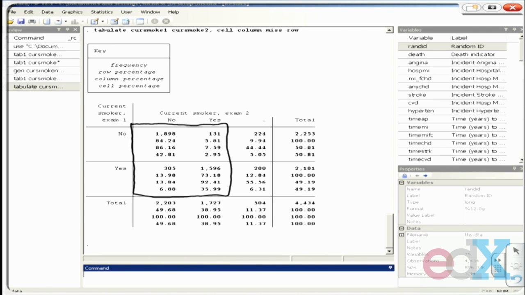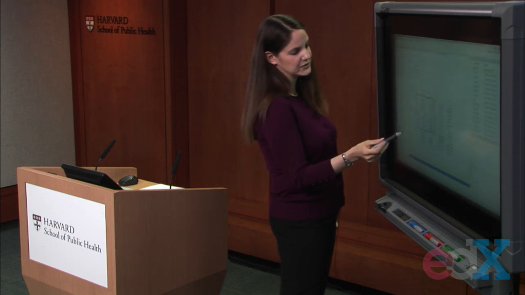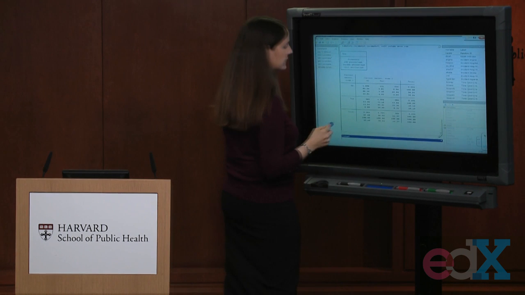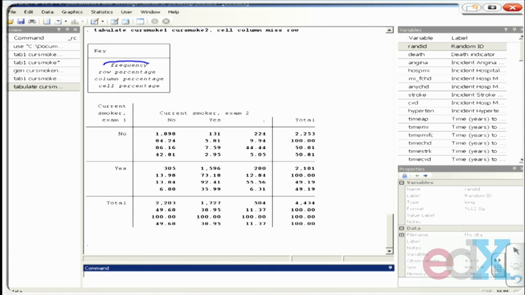And you'll recall from our previous analysis that we had 504 people with missing data on smoking status at visit 2. But we'll get back to that soon. For now, let's just focus on the different values that Stata will provide. For now, let's focus on this bottom right cell. What we're told here first is the frequency. We're told that there's 1,596 people who were smokers at visit 1 and smokers at visit 2.